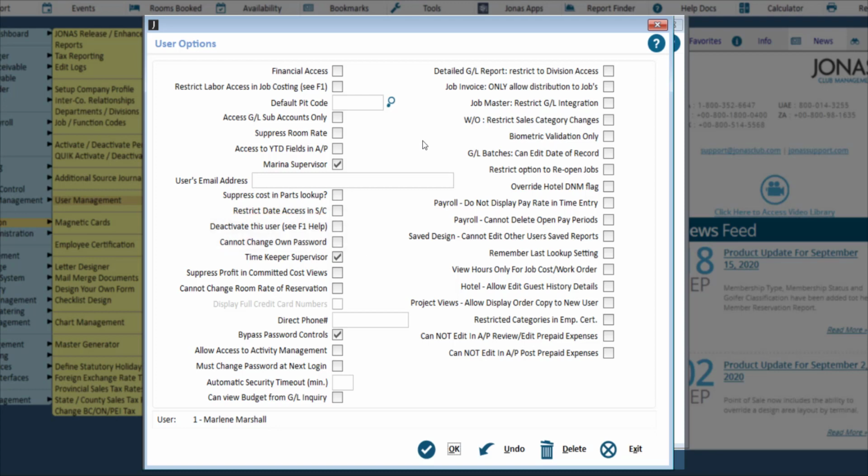If the user you are deactivating is a Timekeeper Supervisor, Marina Supervisor, or POS Supervisor, the flag for which can be found in the POS Access menu, a supervisor override will still allow for the user ID to log into Jonas. To prevent this from happening, make sure the applicable fields are unflagged for that user.